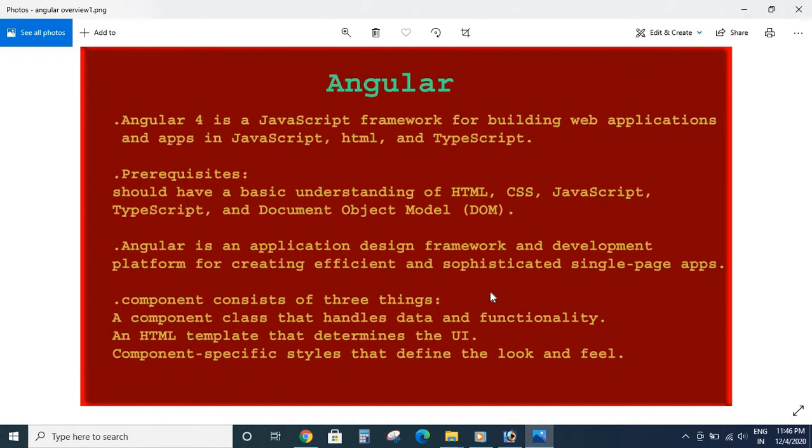And the third one is component-specific styles that define the look and feel. The third point is used for styling purposes, because we can use cascading style sheets or SASS, plus we can apply multiple styles for these. These are the three main things in a component.